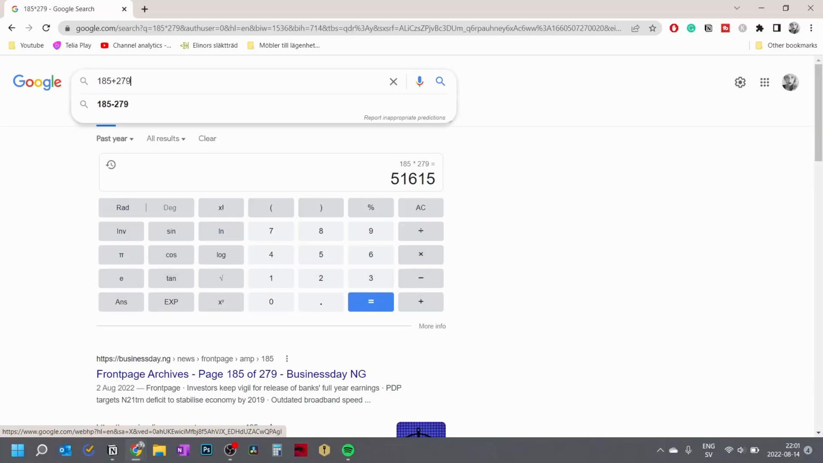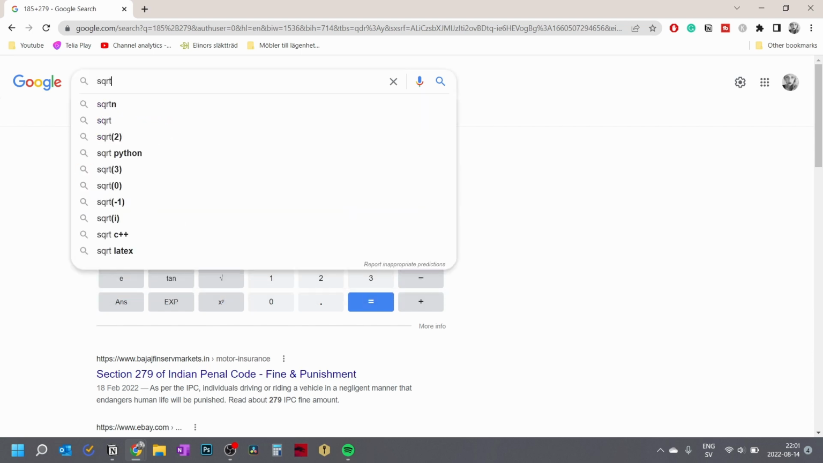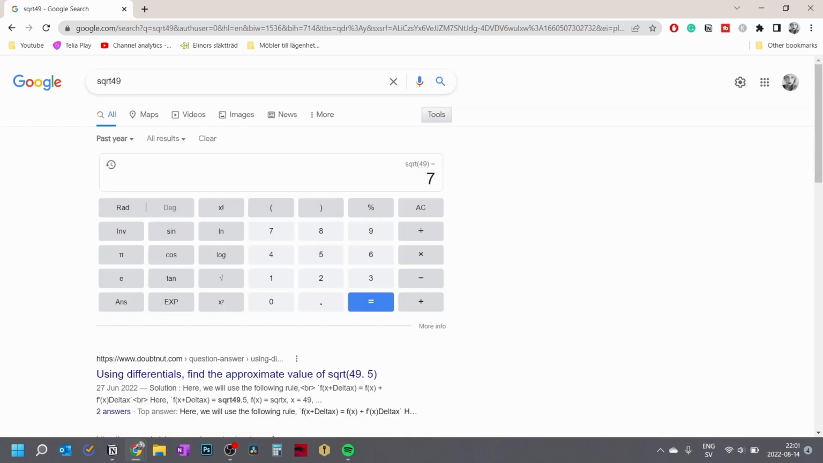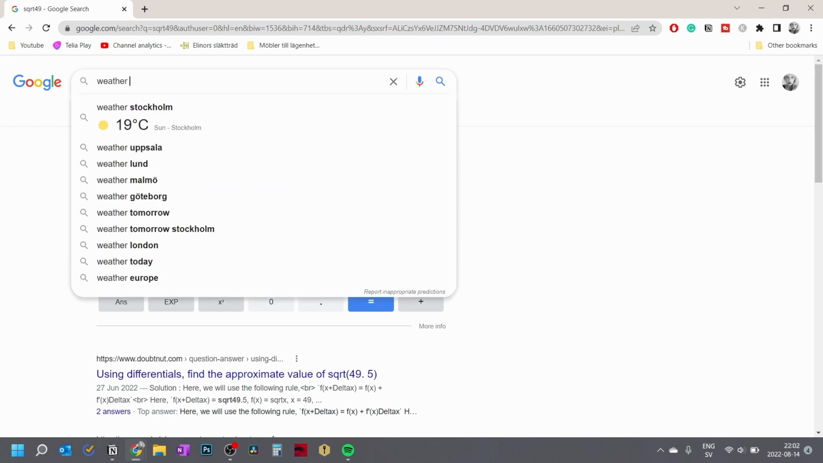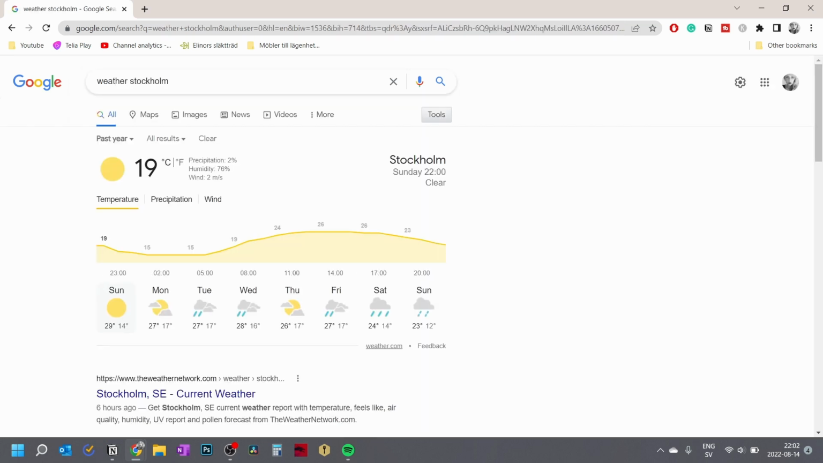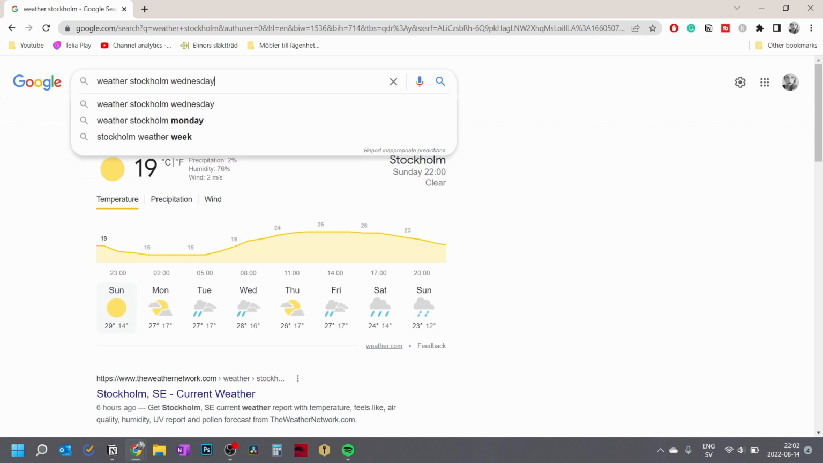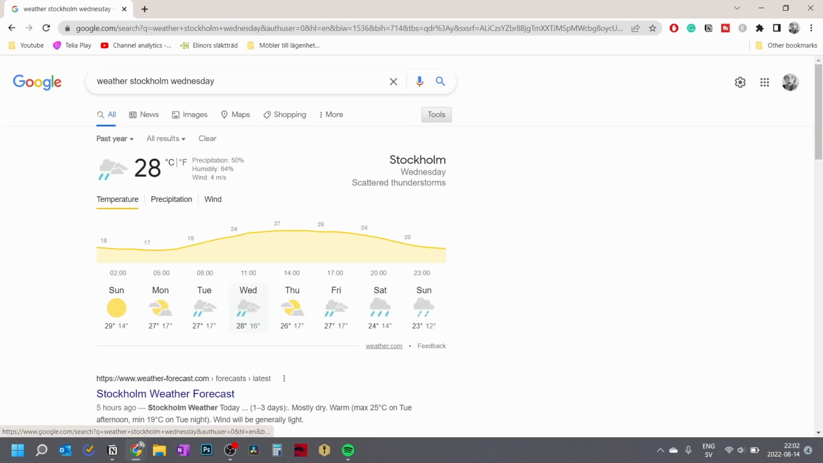So another thing that you can do is that you can use Google search as a calculator. So writing 185 plus 279, you get the search result directly, or the square root of 49. And then you also get directly into a calculator so you can continue doing calculations. You can also get weather, so googling weather Stockholm will show you exactly what weather it is in Stockholm right now. And you can also add a day to that, so weather Stockholm Wednesday, and then you learn what weather it is in Stockholm on Wednesday.